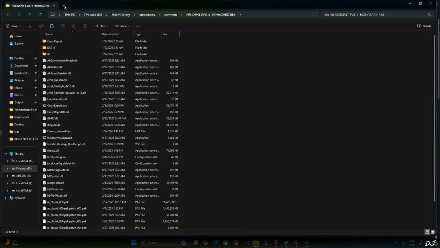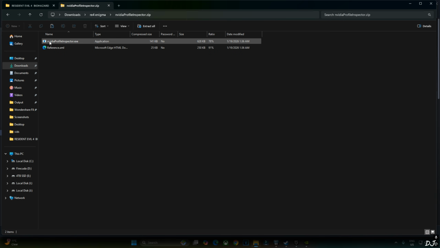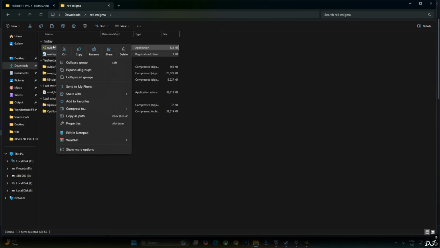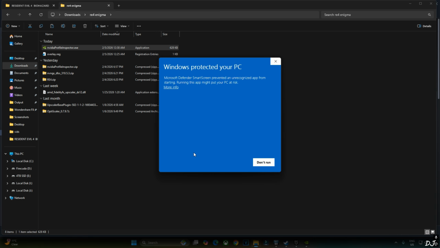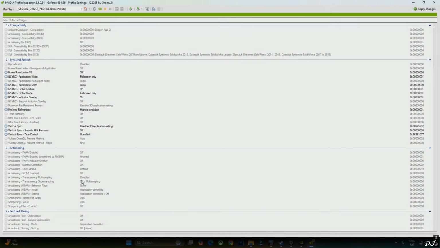That's it. Now I'll adjust the LOD bias value using Nvidia Profile Inspector. This step is only required for DLSS Upscaler. We'll be using its quality preset in this game. Just open the Nvidia Profile Inspector zip file. Here, copy this exe file. Go back, paste, run it. More info, run anyway. Yes. This window will pop up.